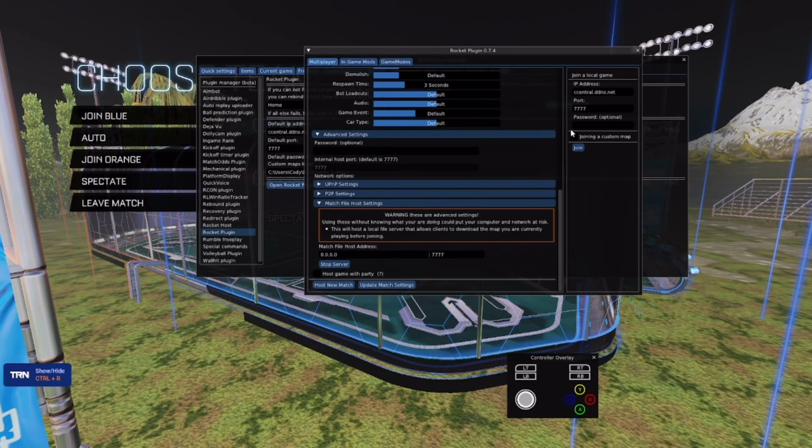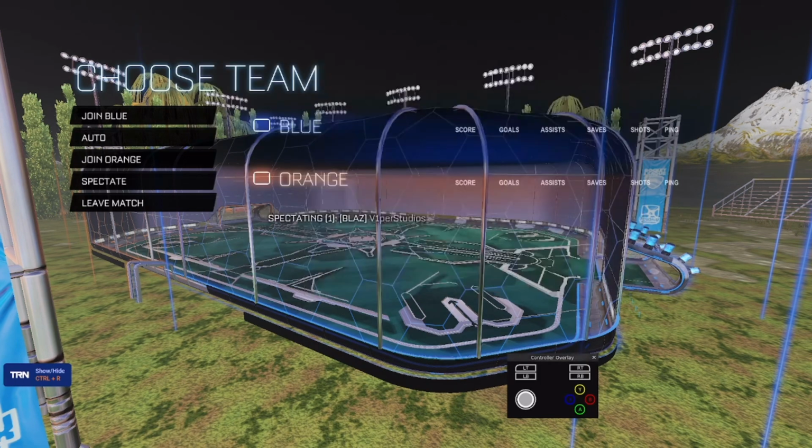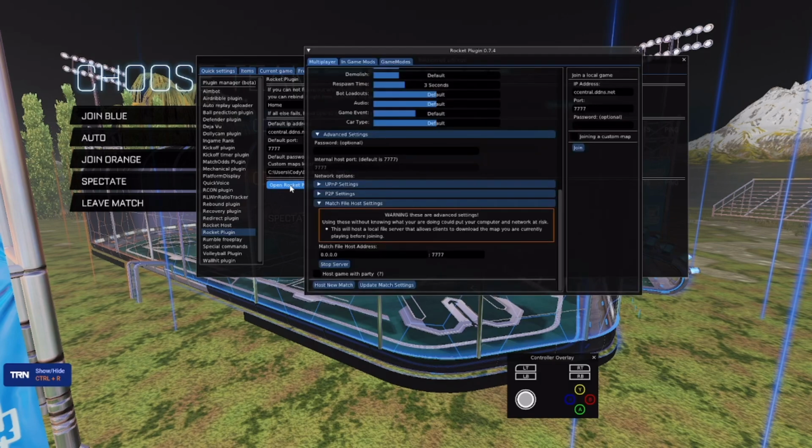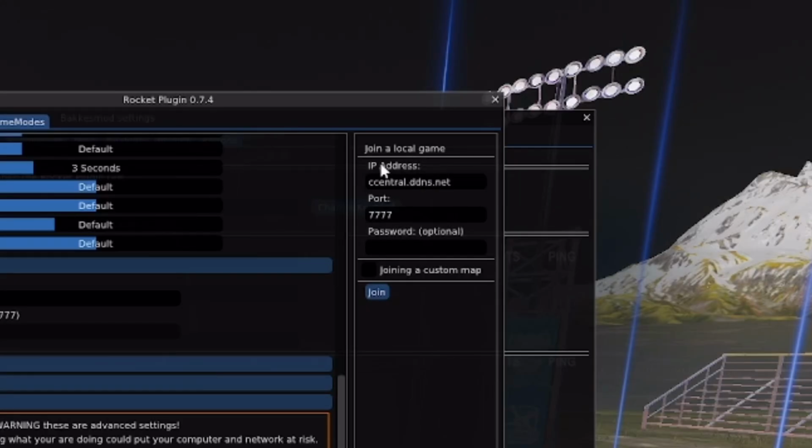So then what your friend's going to do if he wants to join is the exact same thing. He's going to hit Bacchus mod, go to plugins, go to Rocket plugins, open Rocket plugin, but this time instead of changing any of these settings, we're only going to be working with the join local game. And so what he's going to put in is your IP address.